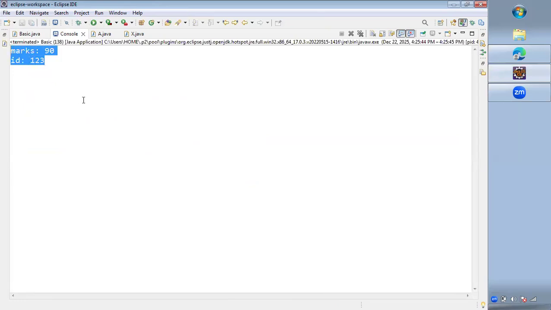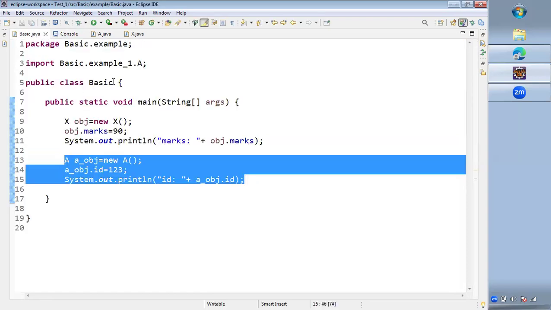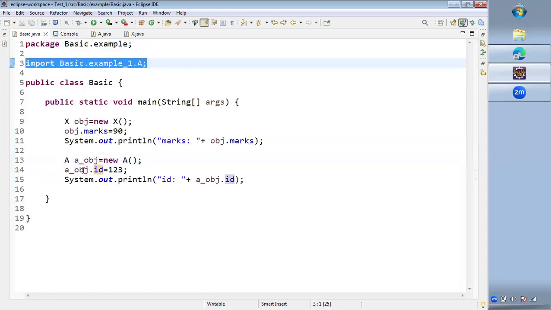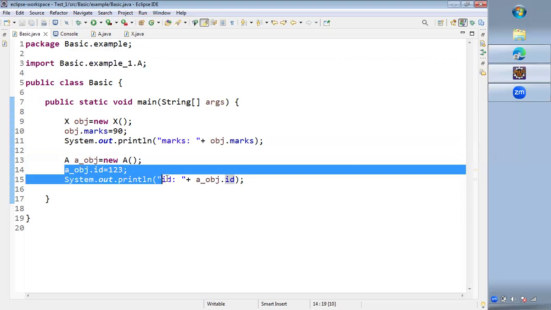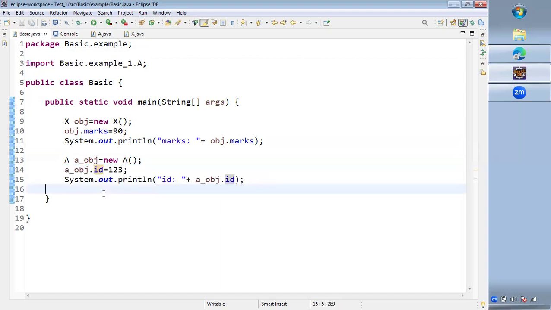So for accessing a class of a different package, we need to use the import statement. We need to import that class. And for accessing any data member, that data member or member function has to be public if you want to use it in different packages, like in the current package. So this way we can make use of multiple packages in the same project of a Java program.